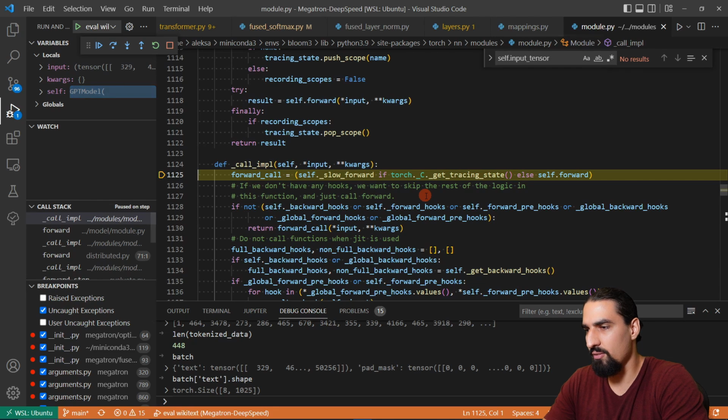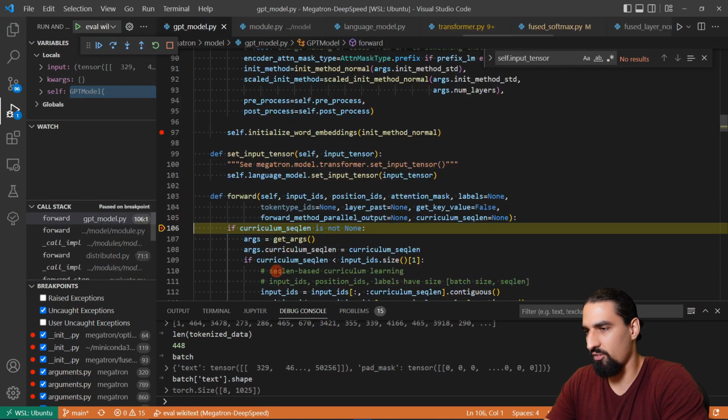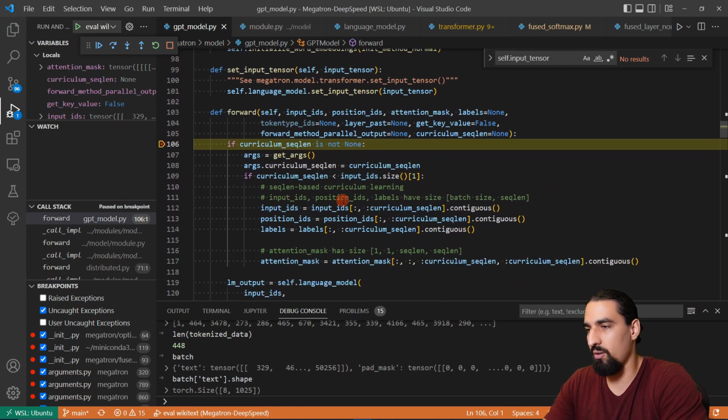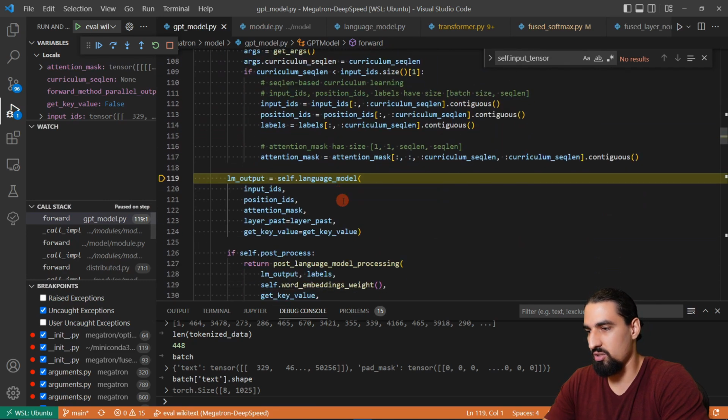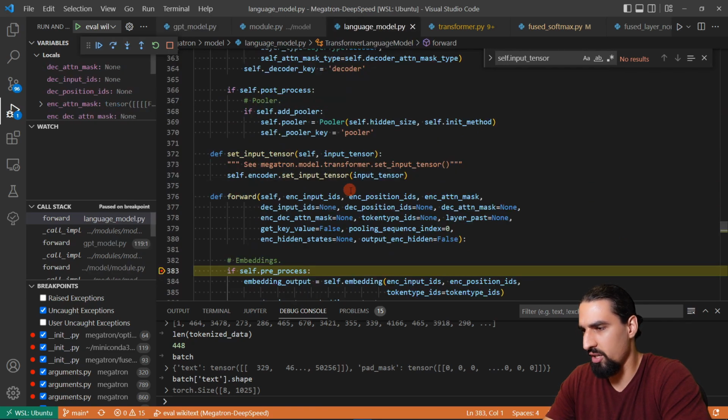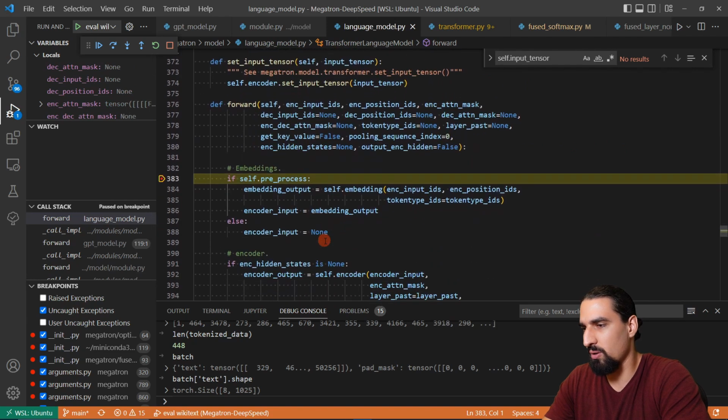Let me hit F11. I think I can just hit F5. So here we are. We are in the GPT model forward pass, and let's start going through it. Again, I think I can hit F5 because I have a breakpoint there. Yeah, so we are in the transformer language model.